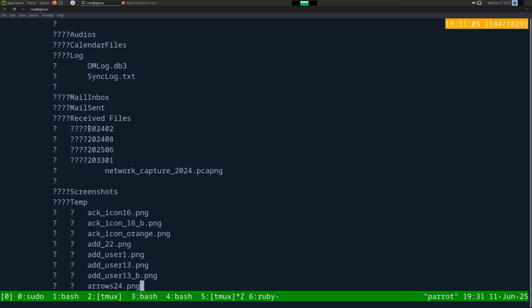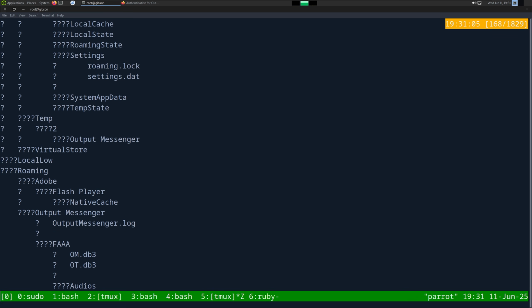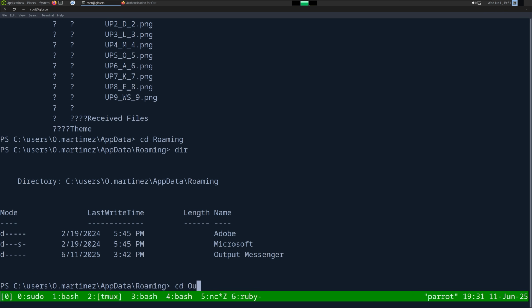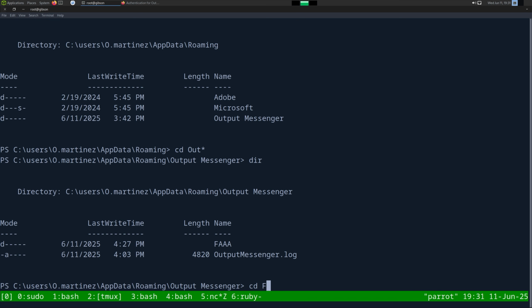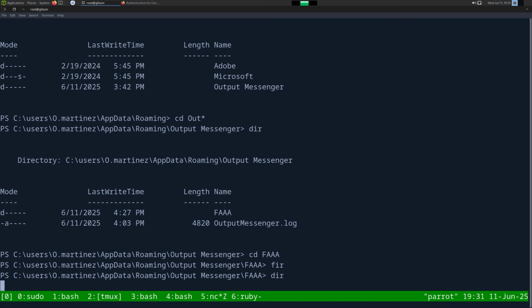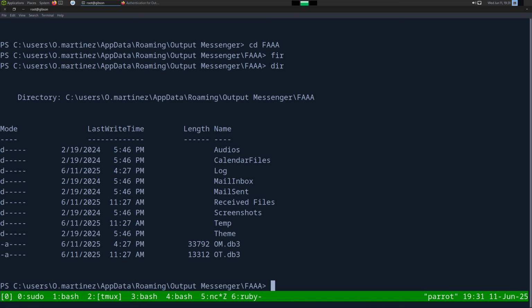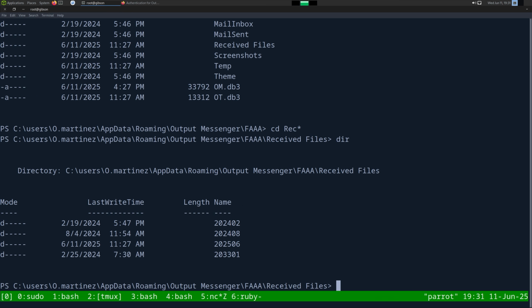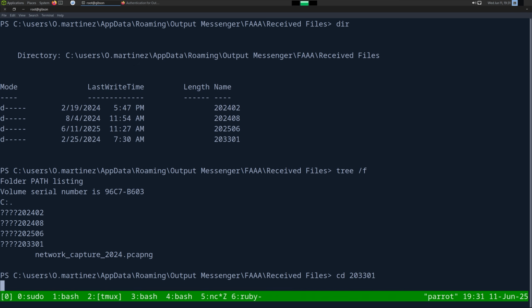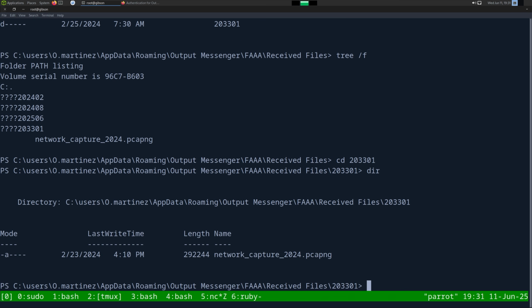But we can see received files has a network capture. So let's go into this. It's probably in the roaming. So let's do cd roaming. What's the next one? Output messenger. FAA. So the last one was ja. This is fa. Dir. Let's see. Received files. And then I think it was the 203, right? Yeah, CD 203301. And we have this network capture.